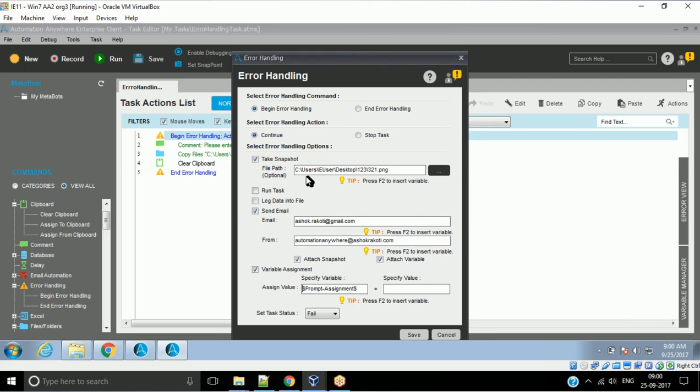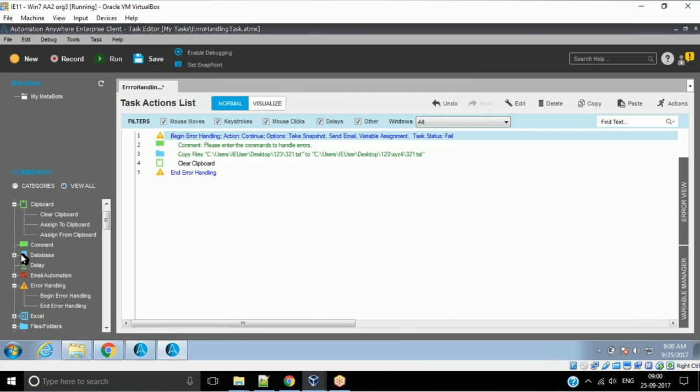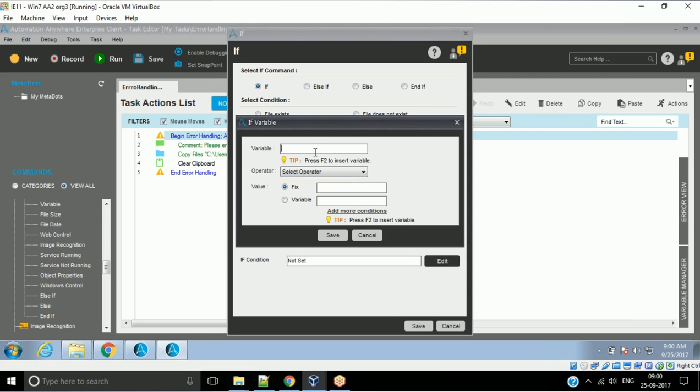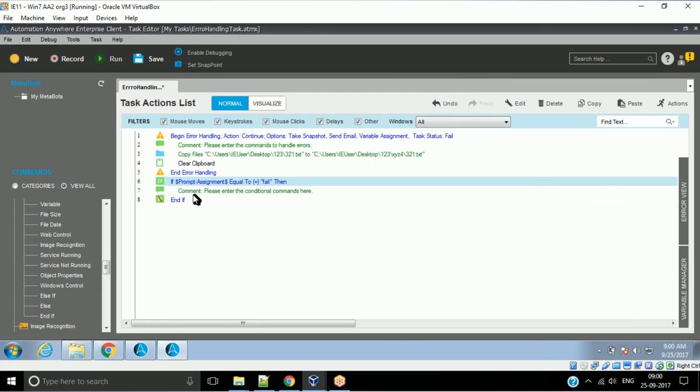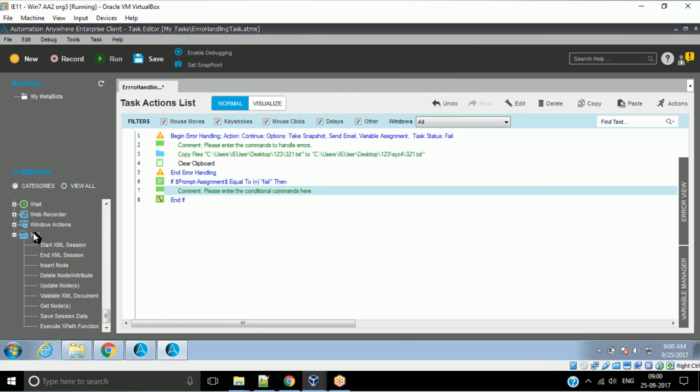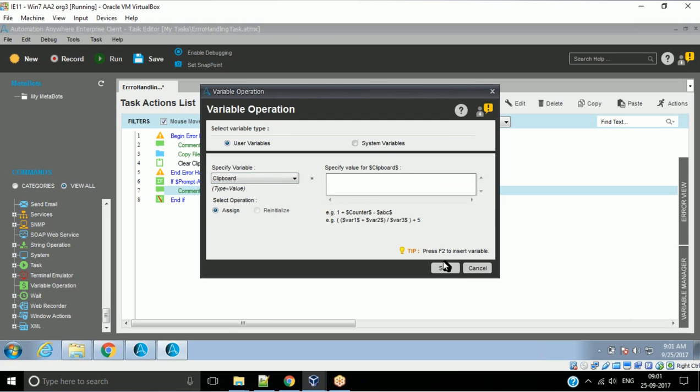Specify the variable here. The value is failed, and if it is failed, go to the if condition and check on variable. The condition is prompt assignment equals to fail. If that is fail, what I'm going to do is assign null to my clipboard. Clipboard, and I'm assigning null.